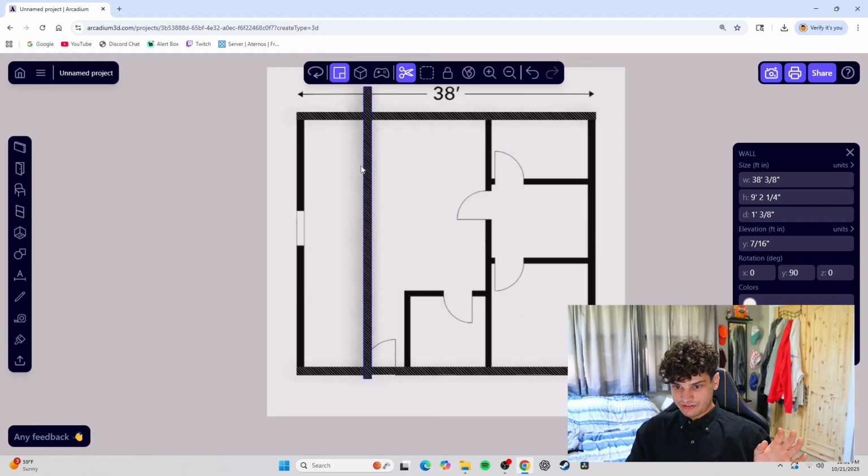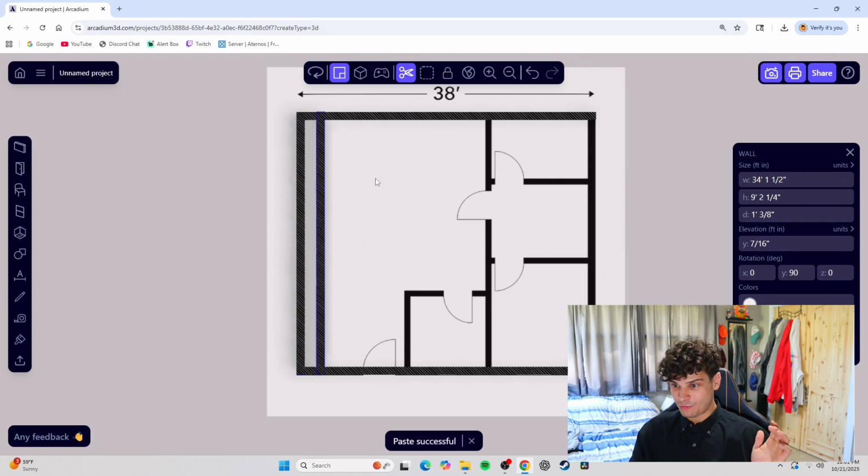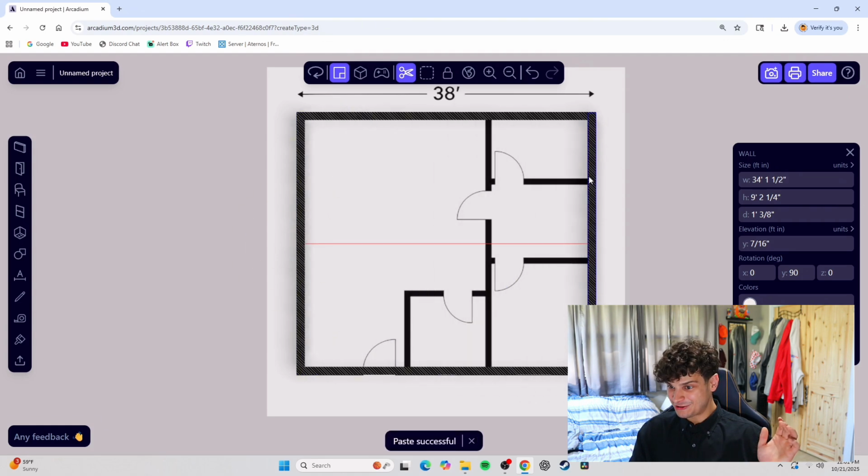So once you do that, you're going to finish off the rest of the border of the house. Now the house is not a perfect square, so I am going to have to trim this side of the wall, but since all my measurements are already accurate, I can just duplicate this wall, move it to the other side, and that will complete the outside border of our 2D design.